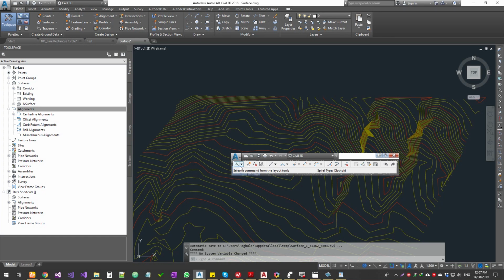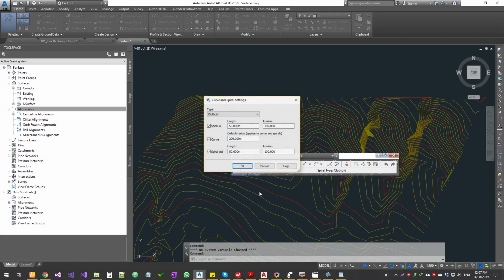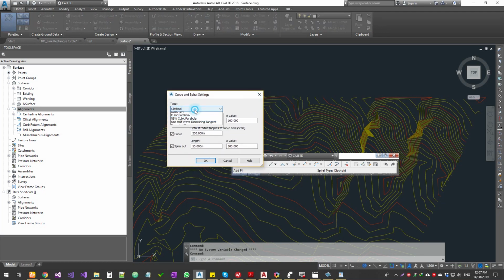So now what we're going to do is go from left to right. The first one is the drop down that says you're going to create an alignment tangent, tangent, no curves. Another one is with the curves. Another one is the curve and spiral settings. So click on the curve and spiral settings, and it brings up a box, and here you can choose a type in which the curves will be calculated. This is the method we're going to use. That's a default method. You can use different methods as well.